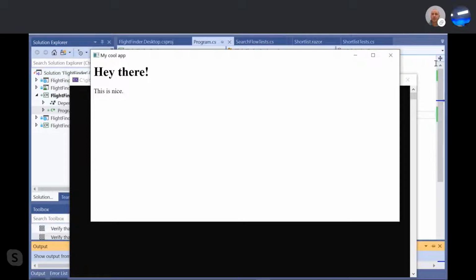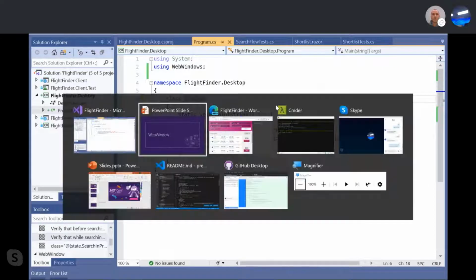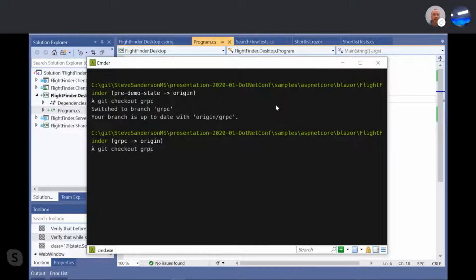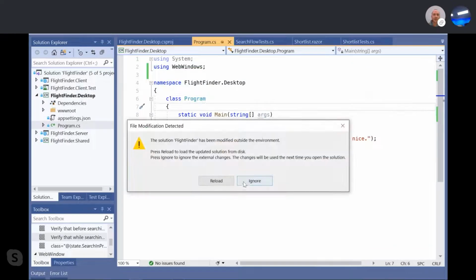Okay, now I don't actually want to hard code some HTML. What I want to do is host my entire Flight Finder client application inside here. And that involves about 5 steps, and I won't have time to show all of them to you right now. So what I'm going to do again is I'm going to switch to a different version of my repo here that's got the hosted Blazor application inside Flight Finder desktop.